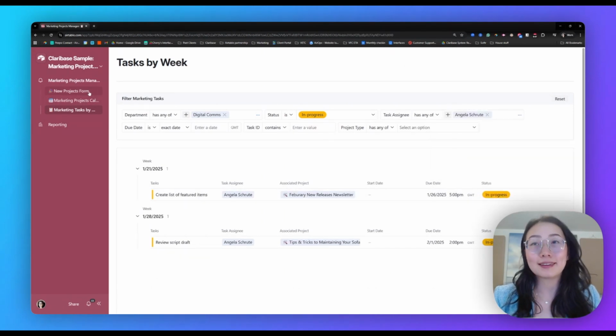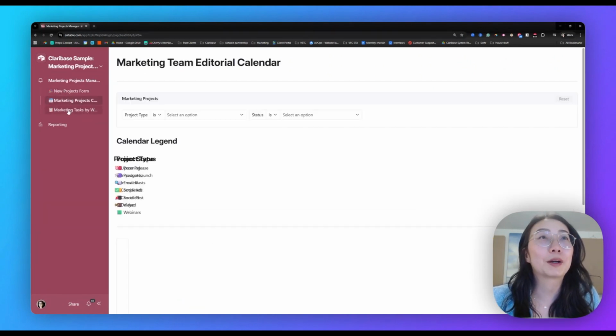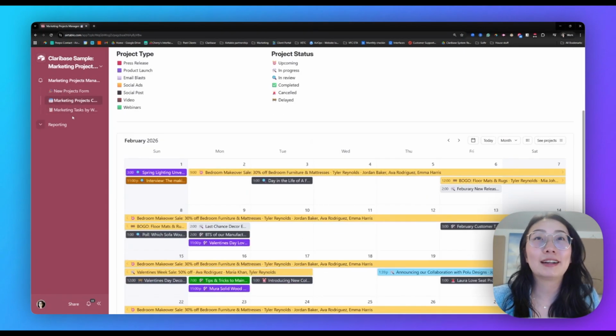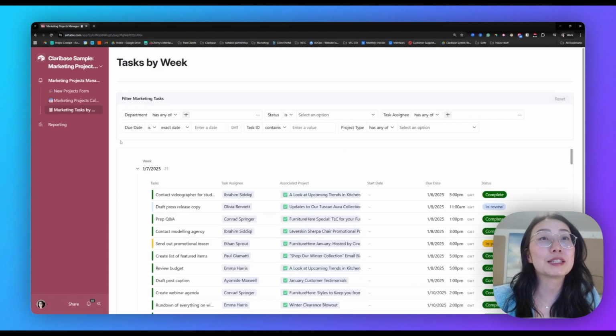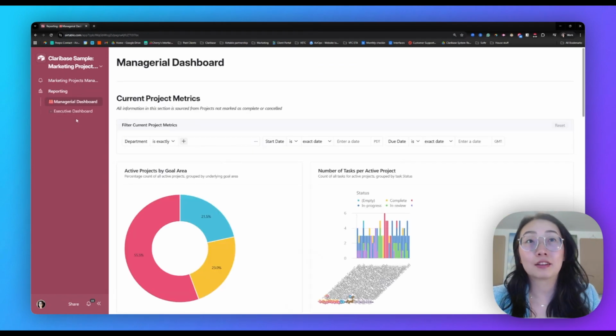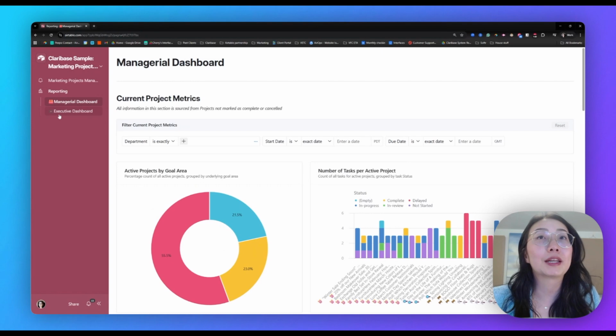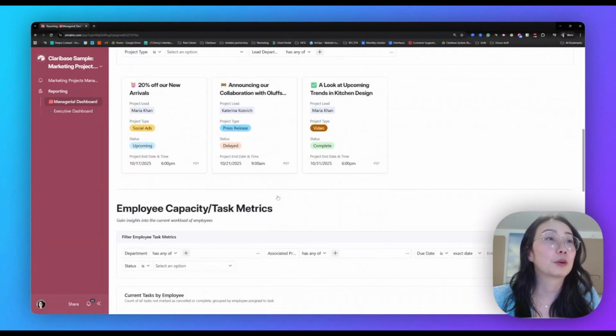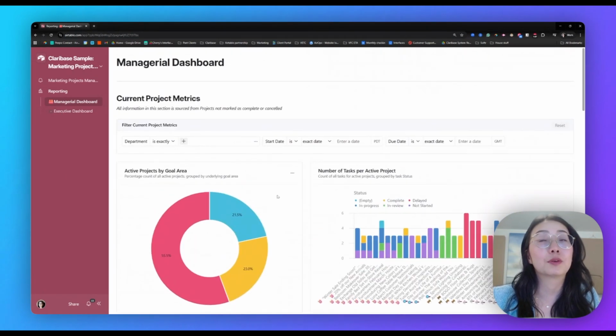So we've seen quite a few different ones. We can see that there's the new project form, the marketing projects, which is a calendar, and we can also see some different tasks. Then on the reporting side, we have a managerial reporting dashboard and an executive reporting dashboard, which is really convenient for all sorts of people who might play different roles or who have different stakeholder responsibilities on the team. And this just creates a page for everyone to just see the most relevant information that they need to see.